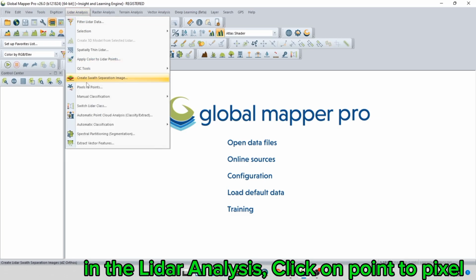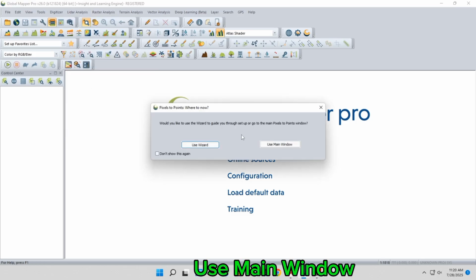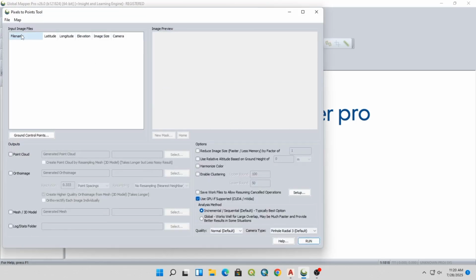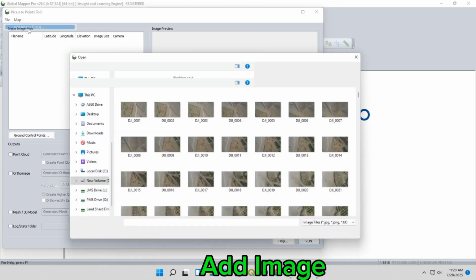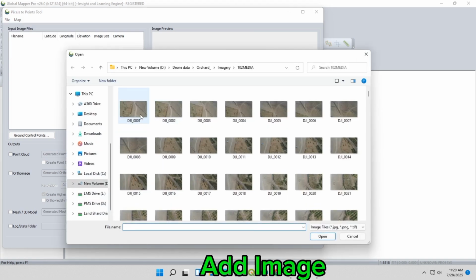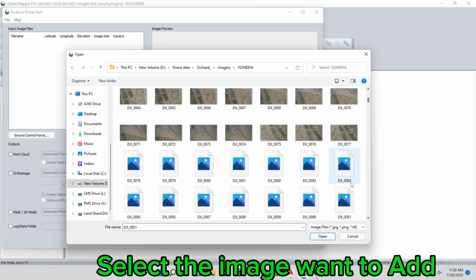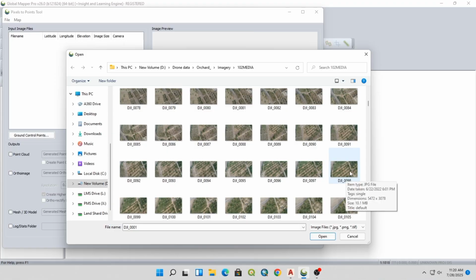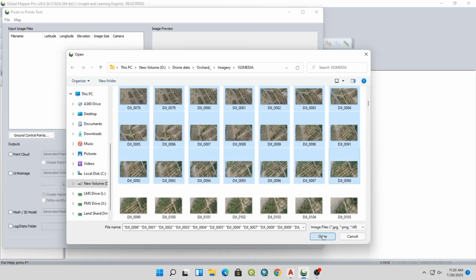In the LiDAR analysis, click on point to pixel. Use main window instead of wizard, and now we will click on the file and add our images. Select all the images.